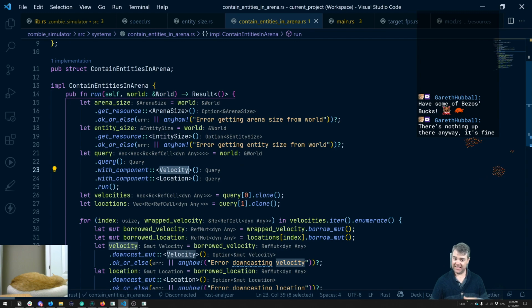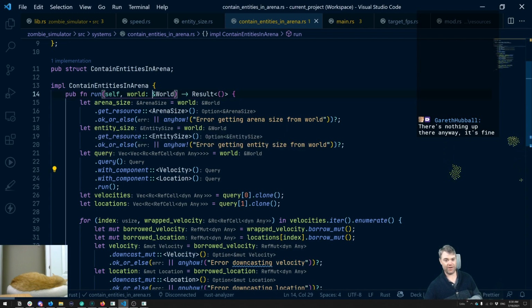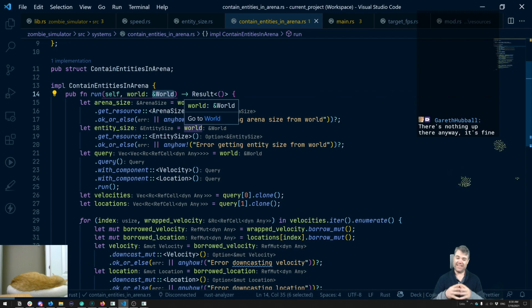We're also using interior mutability, so smart pointers, so Rc and RefCells, in order to contain these. So I only ever need a reference to world, which means that if I need to do this query twice, I'm good there.